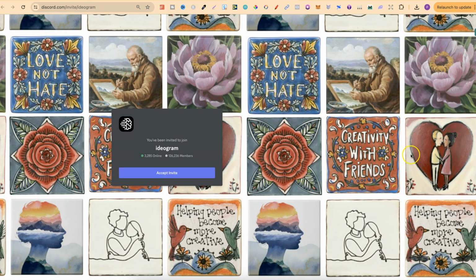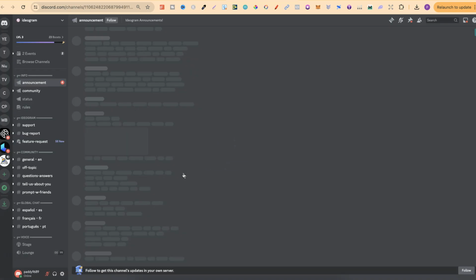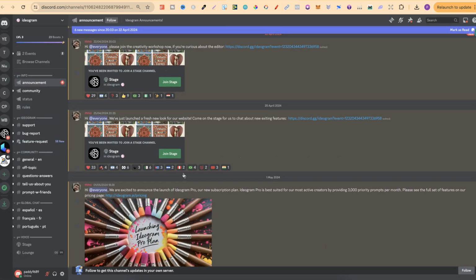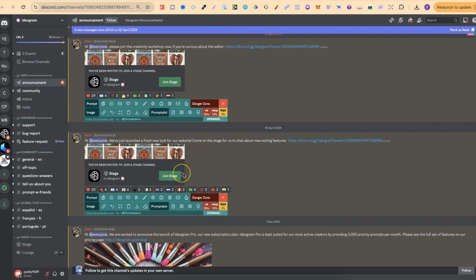Now, once this is open, all we have to do is click on Accept Invite. We're going to give this a second, and now we're in. So again, you do need to have a Discord account to do this. Then you're going to find everything that you need to know over here on the left-hand side.